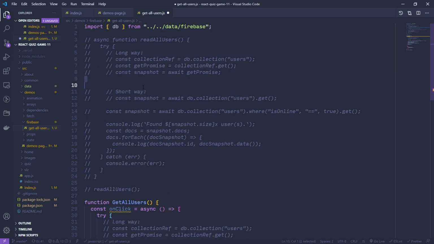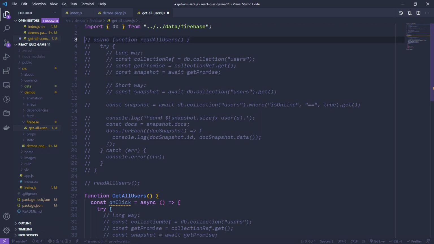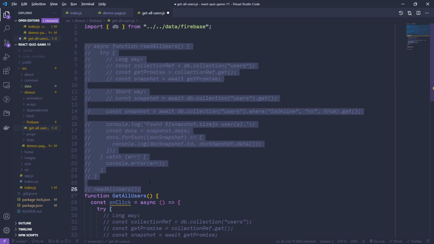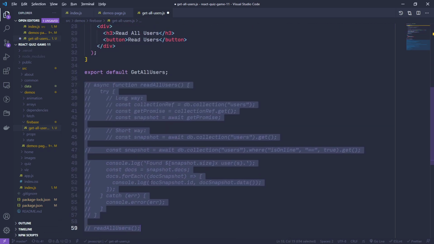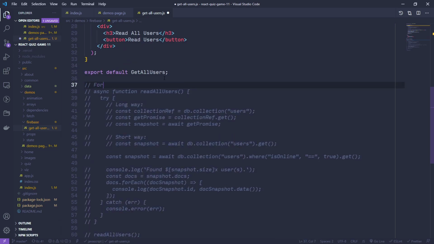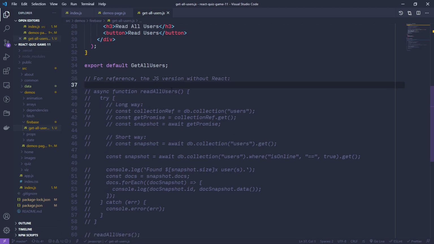And this JavaScript logic, I'm actually going to select this and bubble it down to the bottom of the file by holding Alt and pressing the down arrow. This is just for reference, the JS version without React. So we can always refer back to that if we're confused about how to read the users. We've got that saved in here.